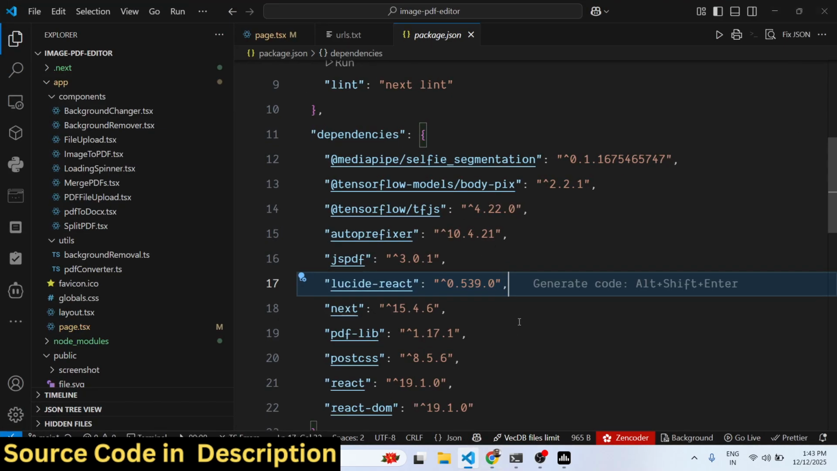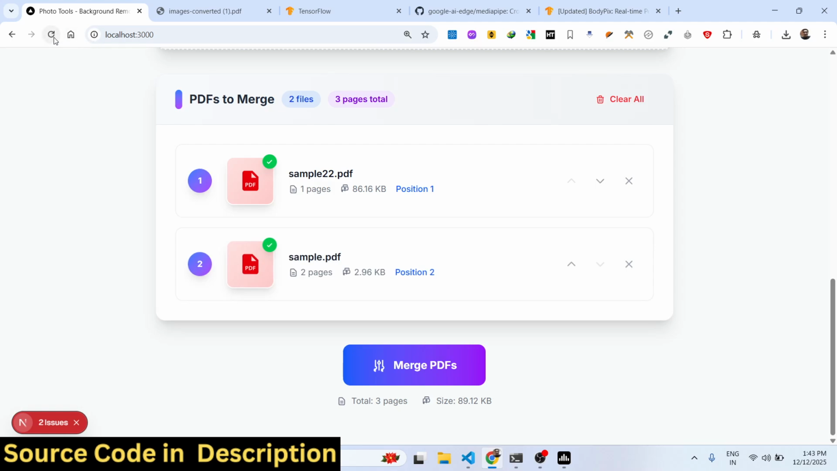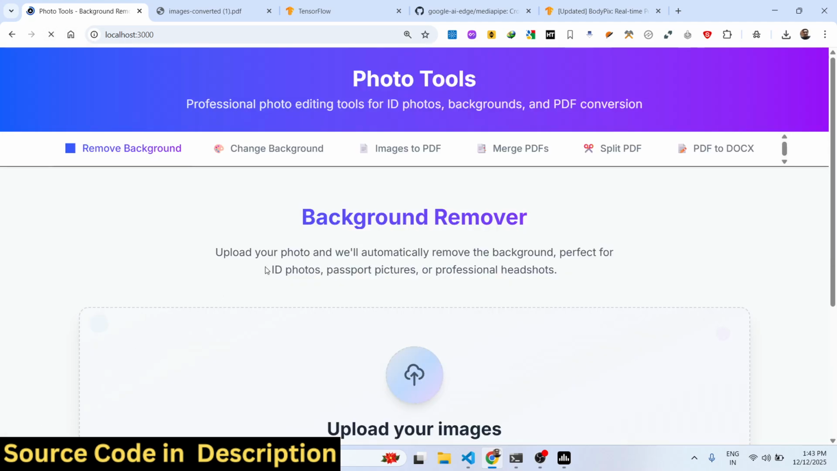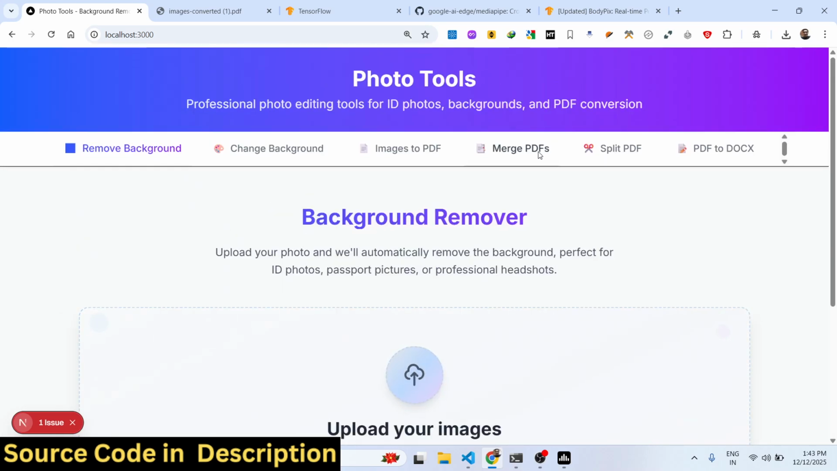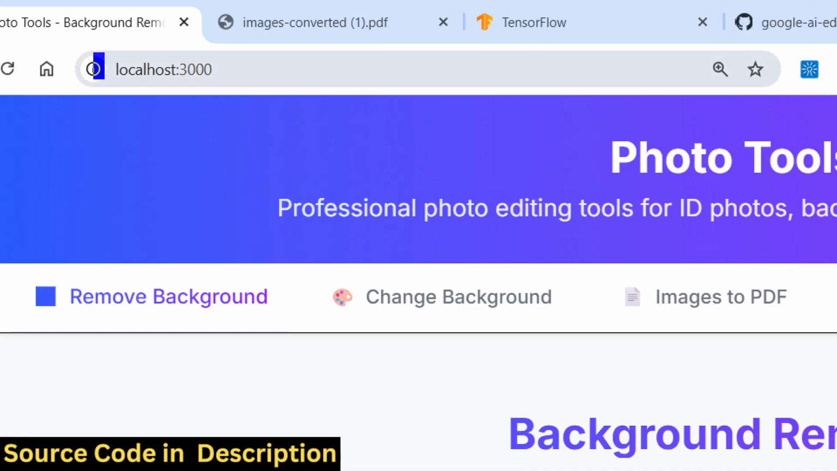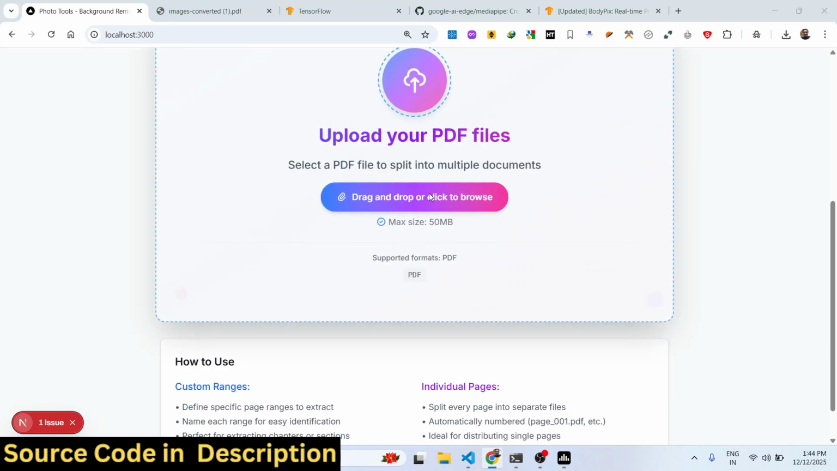I think my internet is not working. Sometimes you just need to refresh it. I think my file system is not working, that's why. But the split PDF tool is again a similar thing.